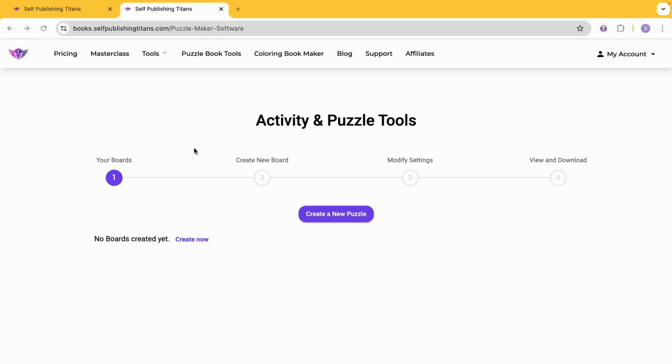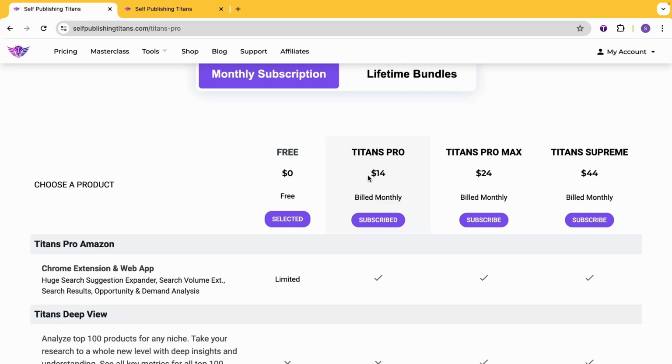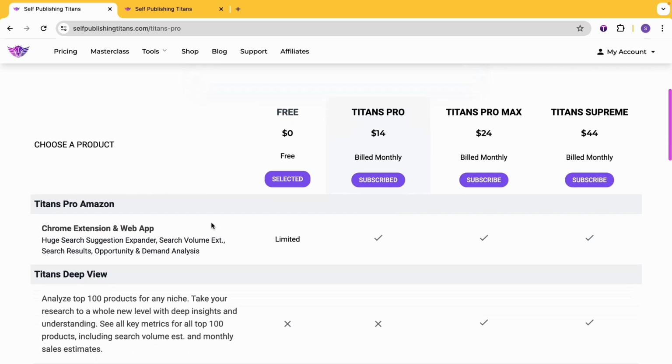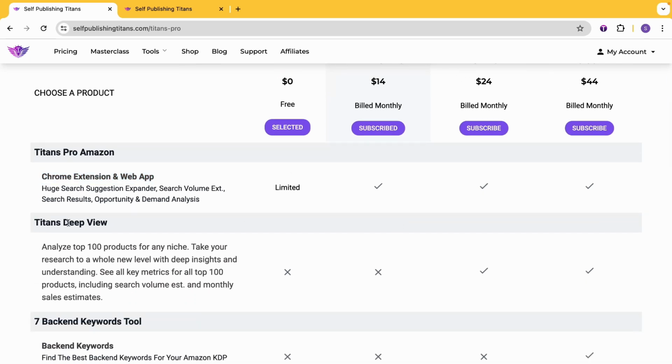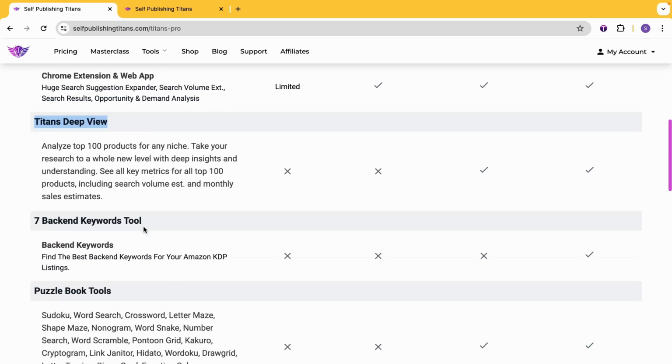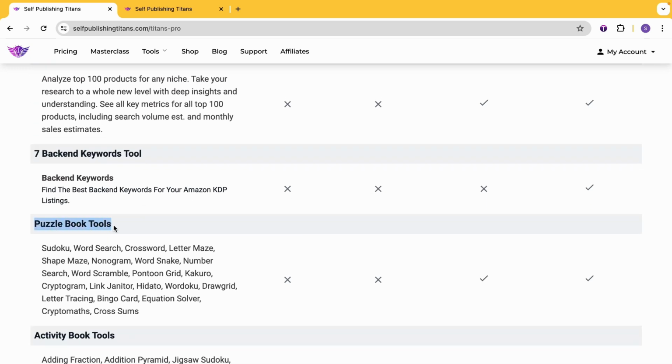So in this video, I'm going to show you how you can create activity books extremely easily using Self-Publishing Titan's activity and puzzle tools. Now, it is worth mentioning that in order to access this tool, you do need to be subscribed to Titan's Pro Max. Up to this point in the course, all the niche and the keyword research tool has just been using Titan's Pro, which as you can see is his Chrome extension and web app. But Titan's Pro Max, of course, still gives you access to this Chrome extension and web app. It also gives you access to another tool called Titan's Deep View. And of course, this puzzle book tool here as well.